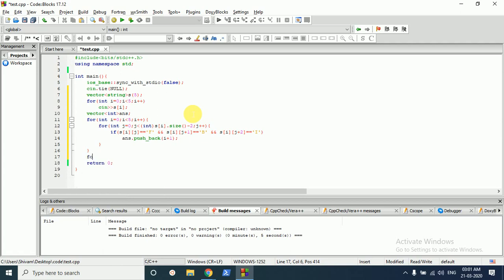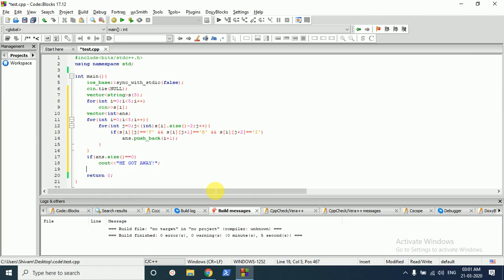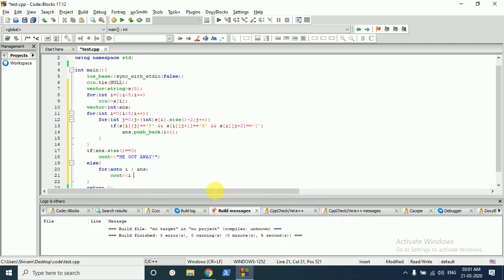Then we will check if the size of the final answer array is equal to 0. It means there is no FBI in any ID. Then we have to print out "He got away", or else we will have to print out the array. So what we can do is we use auto, and then we will move through the answer array and print out the answer.